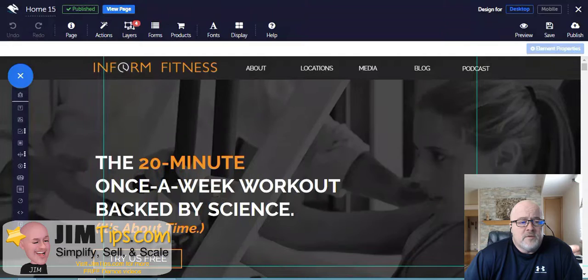So let's walk over to my editor on this page. And like I said, let's go through these top options here so you can actually see what I've got going on. Obviously, undo, redo, great features to have. I use them often. Let's go to page.